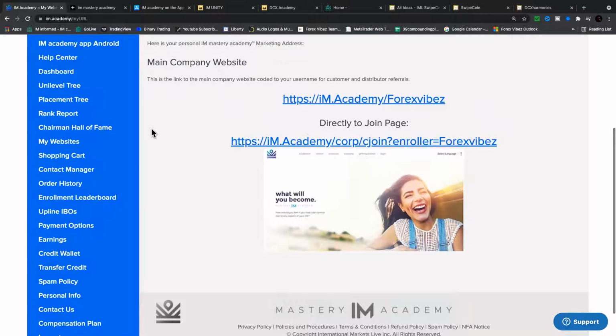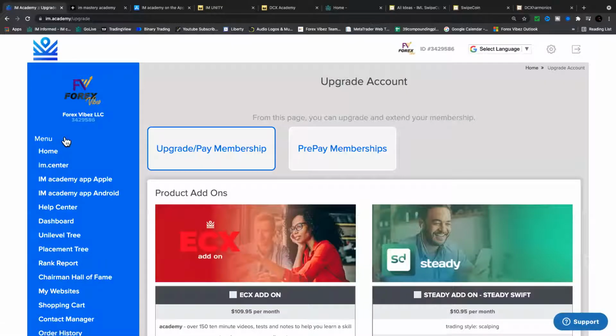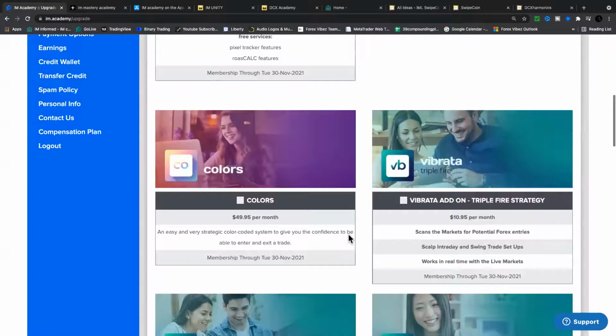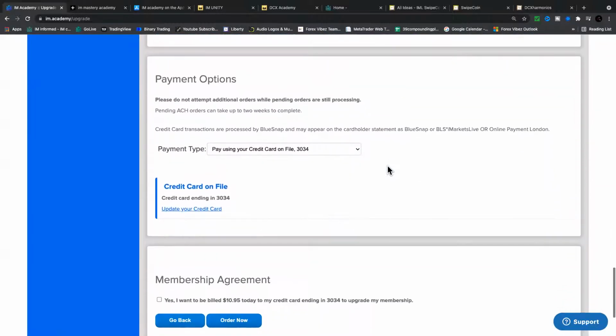Okay, come back over to the left hand side. Right here it says shopping cart. When you hear us in the chats talking about colors, pivots, levels, DeLorean, just any type of product that you don't have access to, and you're like, hey, how do I get access to that? You click on shopping cart, and it's going to bring you right over here. Anything you don't have access to is going to pop up. So if I wanted to add it, I would click on the little checkbox here, then scroll down, and I would choose my payment option.